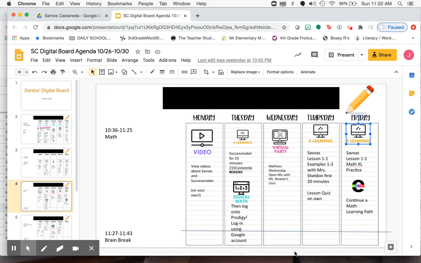Hi everyone, I'm going to do a short overview of how to find and log in to Savvas, which is also what we use for Envision's math, and also how to find your assignments. When you go to your digital board for math, it's usually going to be on slide 4 of your schedule.